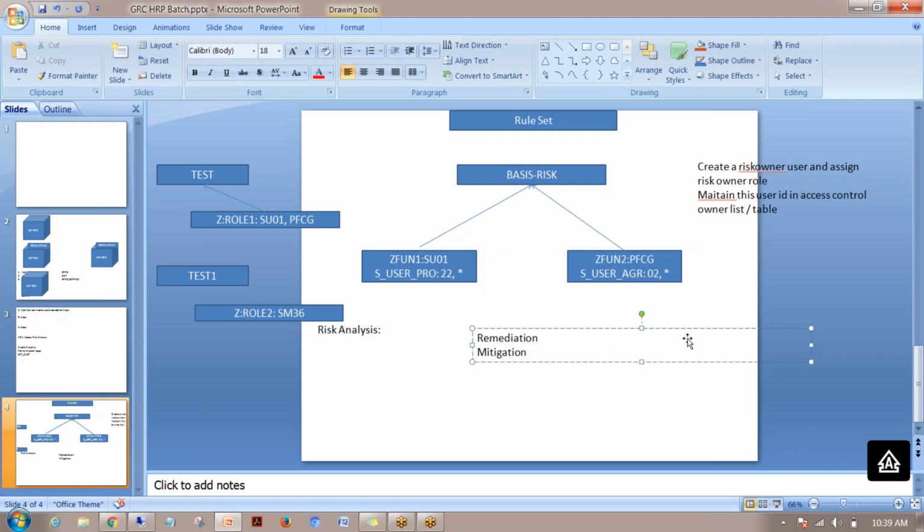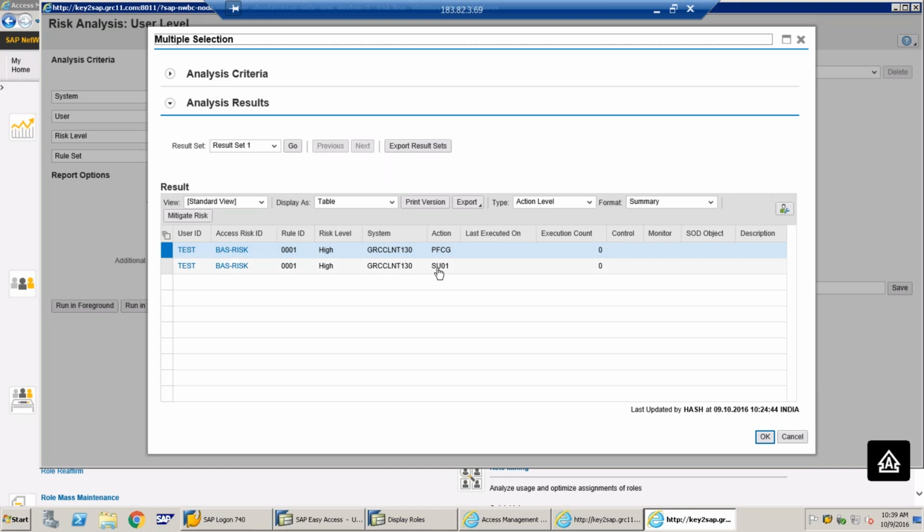Remediation is what? Remediation is nothing but removing the risk from the user or role or profile. How are you getting this risk? You have two transaction codes, SU01 and PFCG. If you remove one of these two transaction codes, then the risk will be remediated, right? So that is remediation.